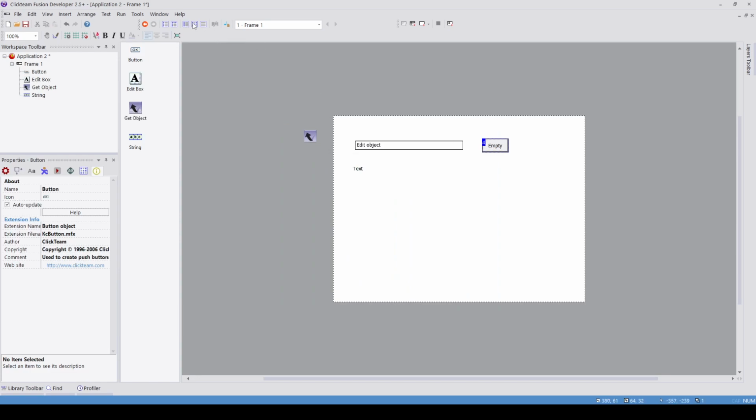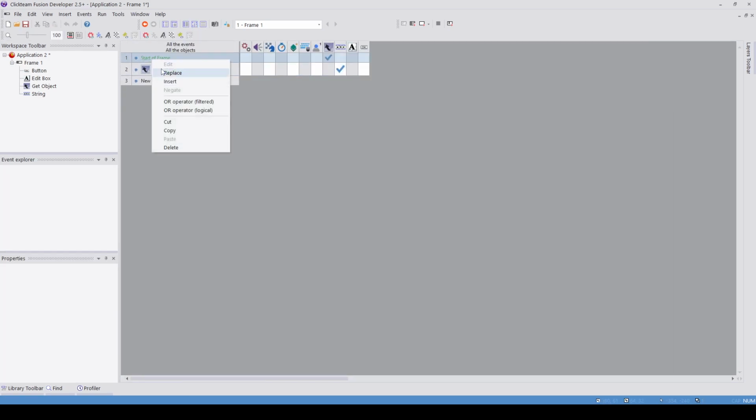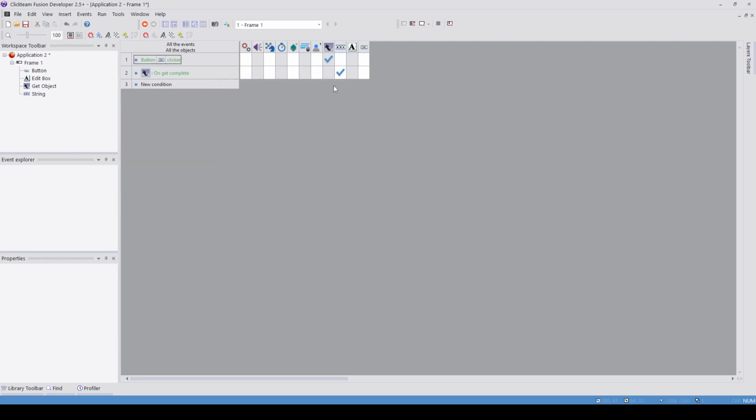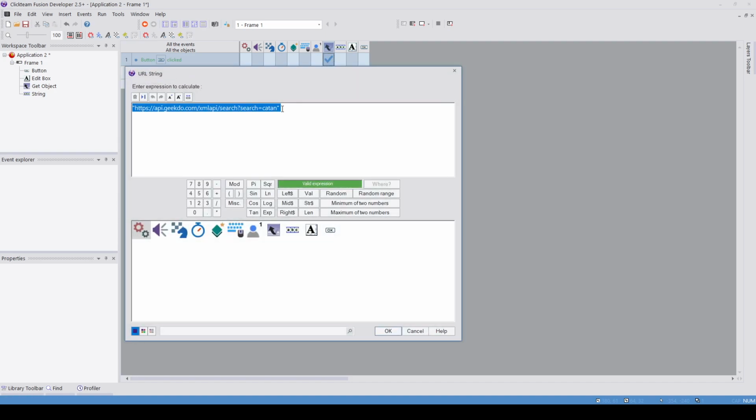And what I'm going to do is, instead of start of frame, I'm going to say when the button's pressed. And instead of it always being Catan, I'm going to add the text from that.